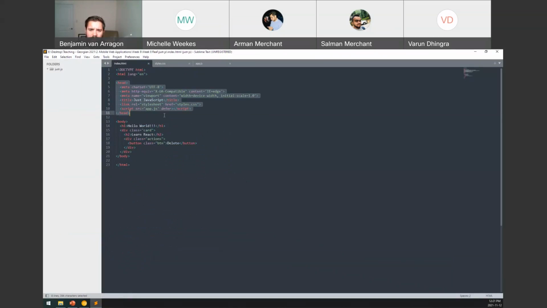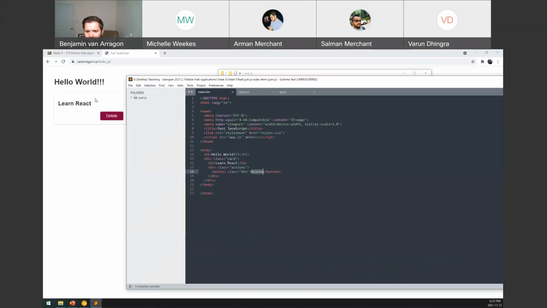We've got our head tag with references to our app.js. We've got a hello world, and then we've got a class of card and a div, h2 of learn React, and then we've got this button here. Okay, so we can see that that's what we've got, hello world with a card class.